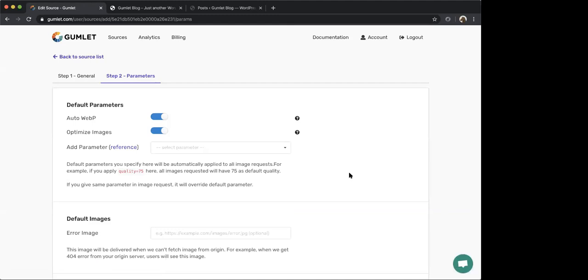Here you can set the basic parameters about the source. It says that we will automatically convert images to WebP for supported browsers. This is a great way because your users with WebP-compatible browsers like Chrome, Opera and Mozilla Firefox will get the WebP images, and we automatically compress images without losing any visual quality. We recommend that you turn this on.